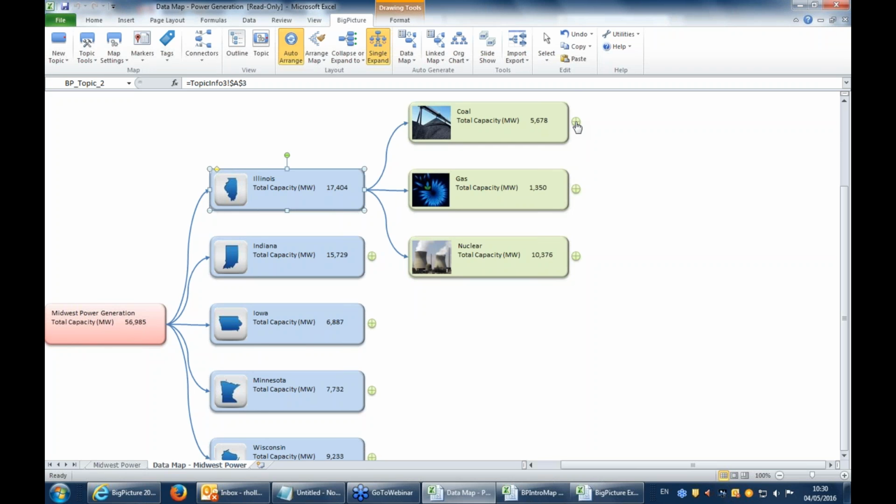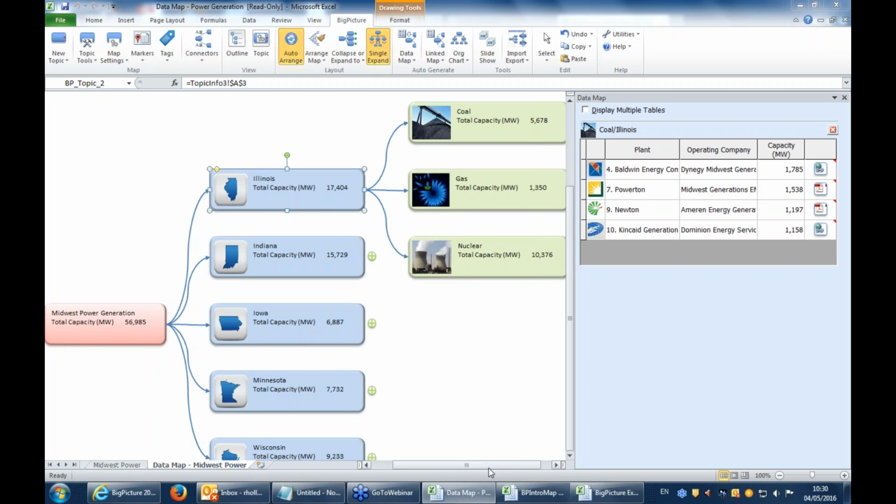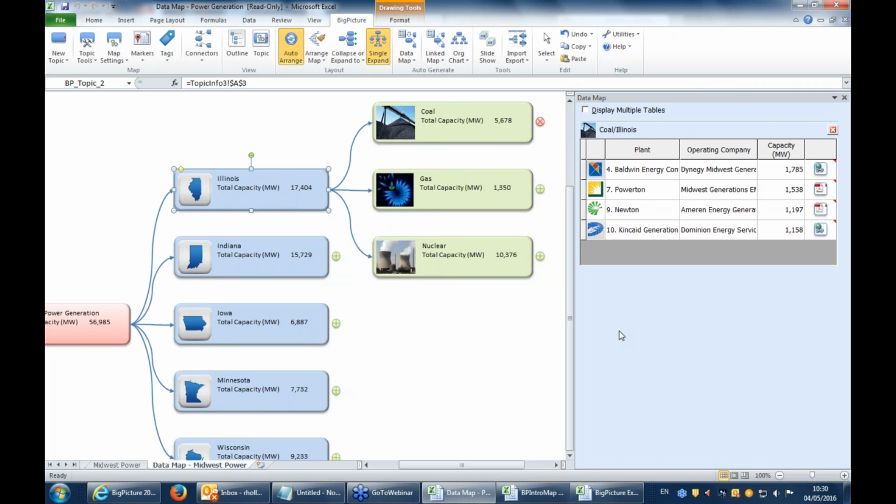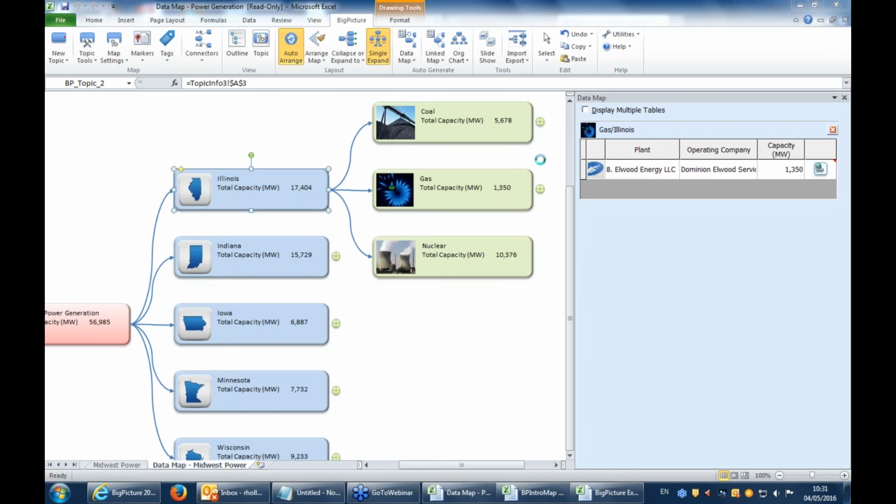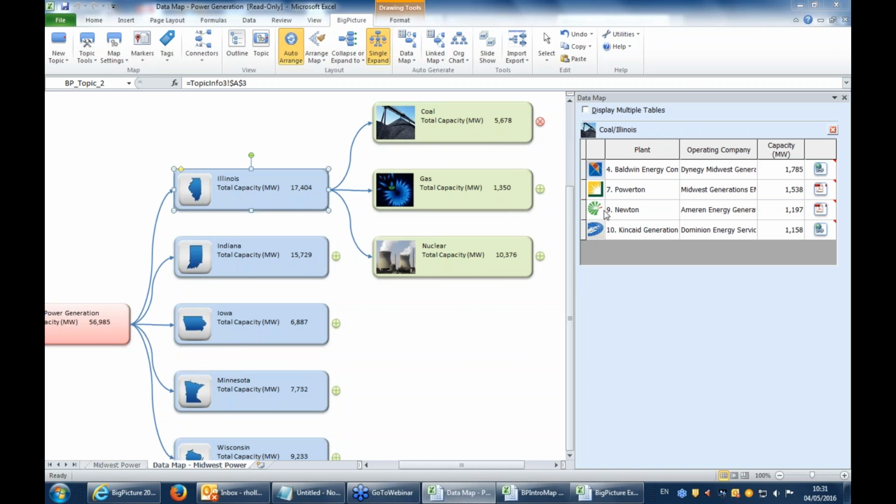And then here if you click this other expansion button, it brings up the end topic table. For those who are using the older version of BigPicture and haven't updated, these will look much different to the other topic tables, which used to be properly connected, but here we've gone in a different direction. And so if you switch between, it will get rid of the older ones. But here you can see each operating company has its own logo, and there's the plant name, there's the operating company, the capacity, and you've got a hyperlink here for either PDFs or a website.